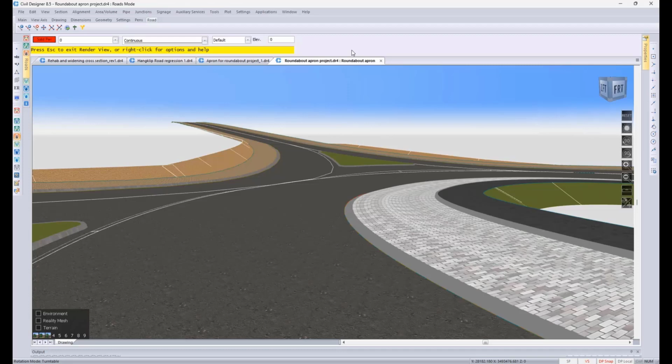Thank you very much, Andrew. That was really, really interesting. Thanks, Charles. And this final image rendered in Civil Designer's CAD Pro module is stunning.